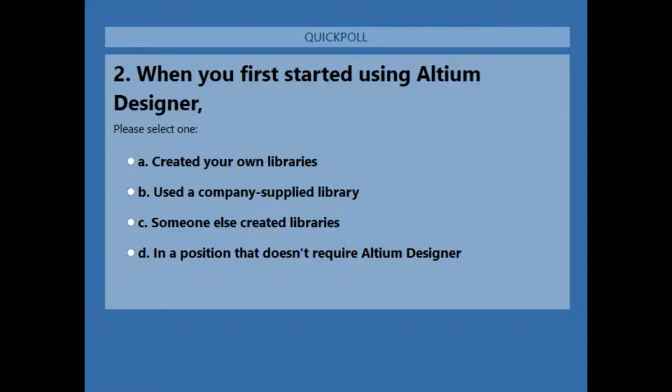Did you use a third party? Or if you just happen to be here today, you're just, hey, look, I'm a program manager. I don't use Altium, but my team does, and I'm kind of curious to know what's going on. So if you can pick one of those, I'd appreciate it. I suspect I know what the answer is, but let's see what the numbers look like.